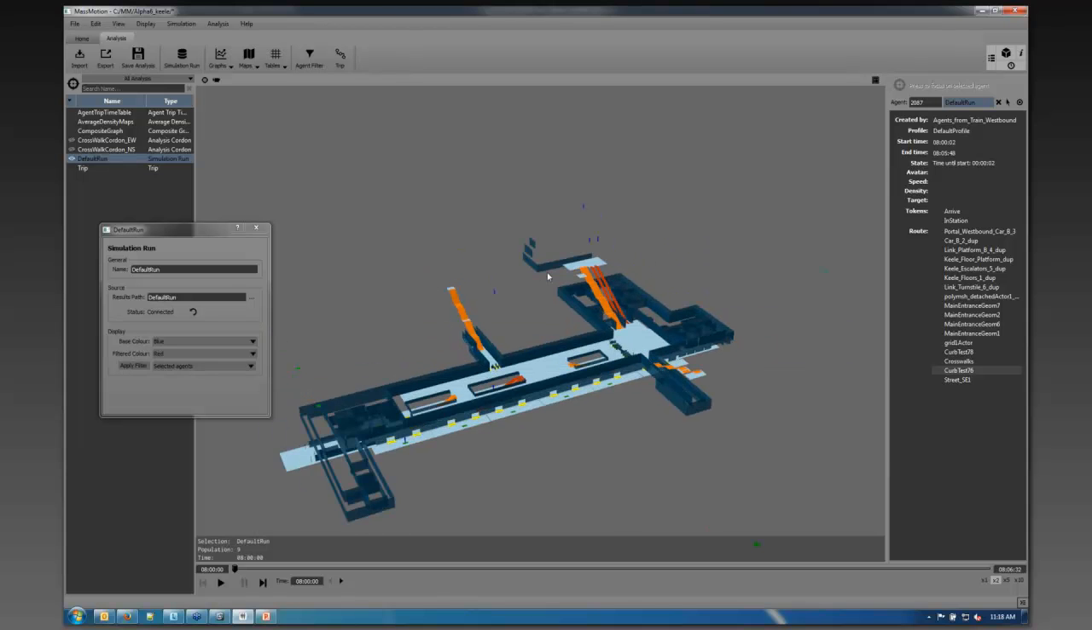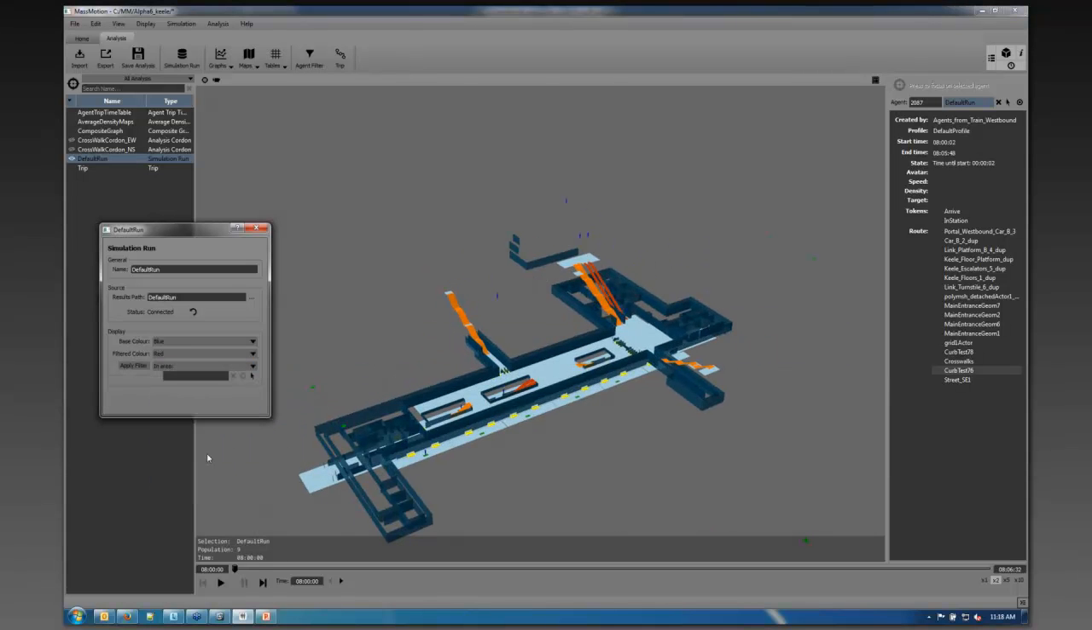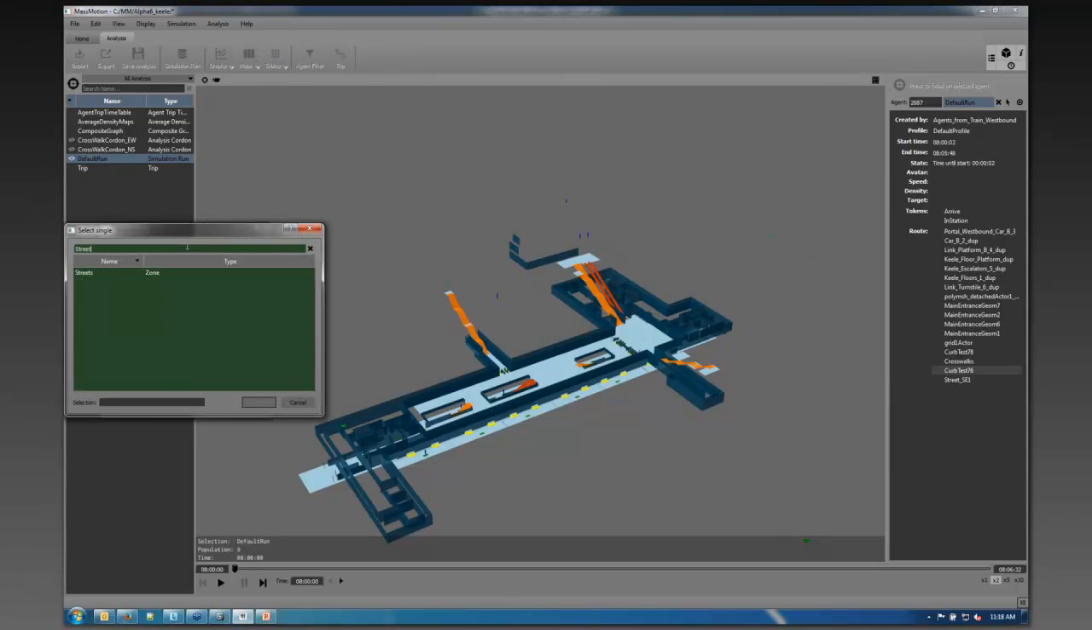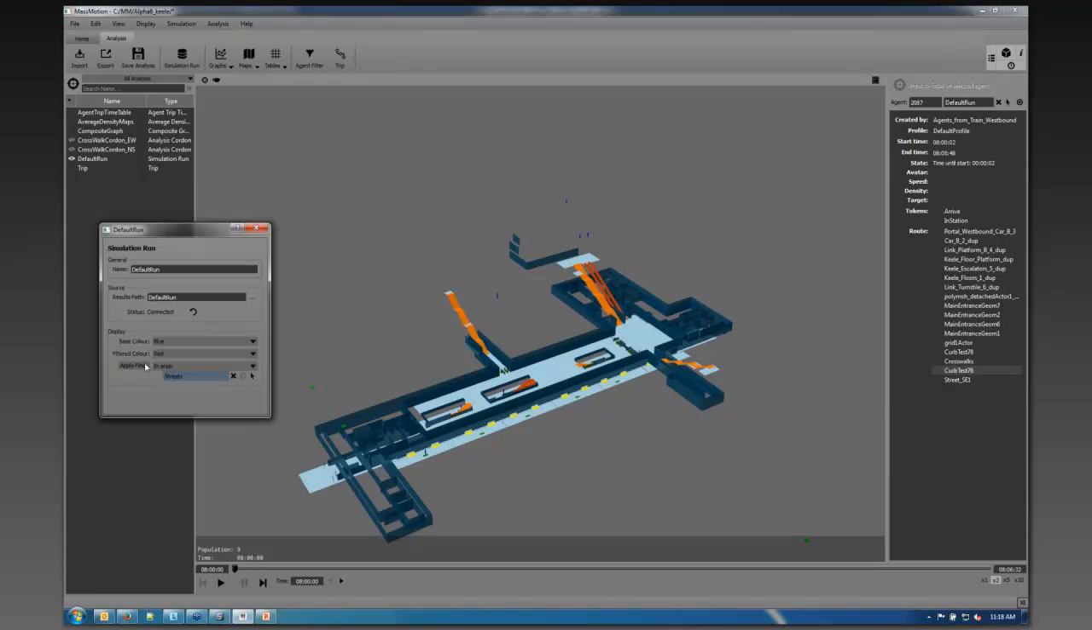And now we can filter all agents that are in the street. We set up a zone already to identify the collections of floors that make up the street. And we'll change the color of agents that are in the street to invisible. Then when we apply that and do a playback, we see only those agents that are currently in the station and not in the street.